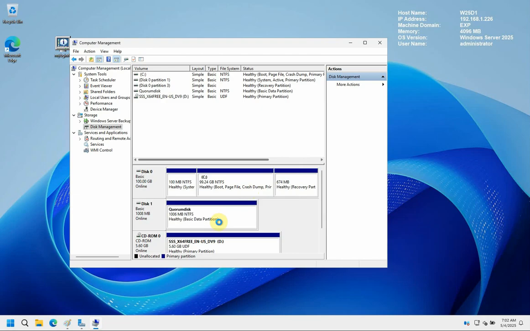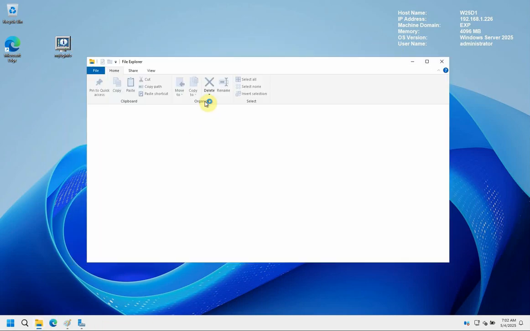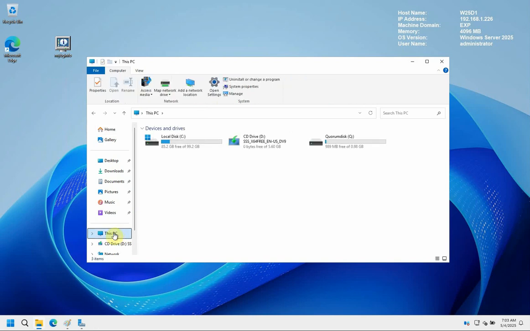Once it's finished, you see this is the quorum disk, 1 gig, and it is the Q drive. Let me close this one, go to Windows Explorer and My Computer. Right now you see this is the Q drive. It is mounted.